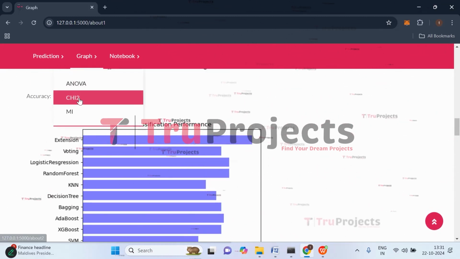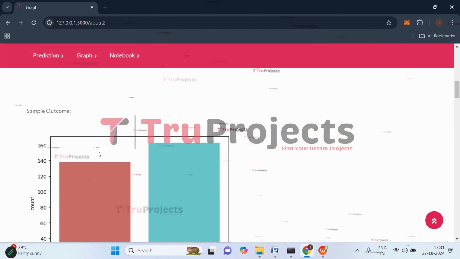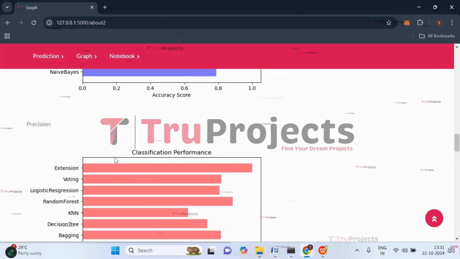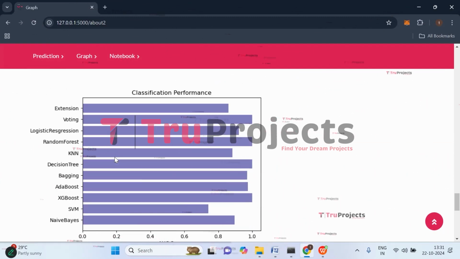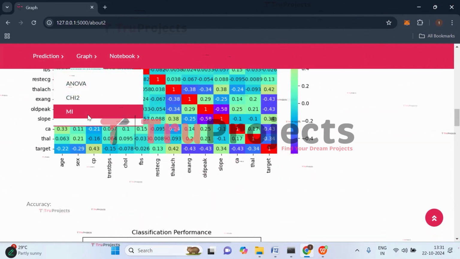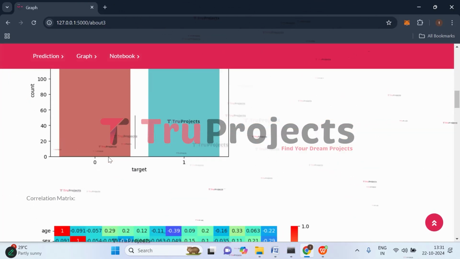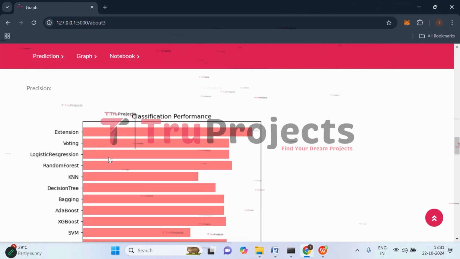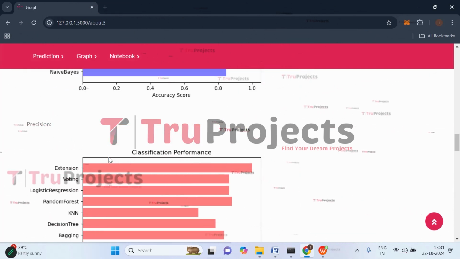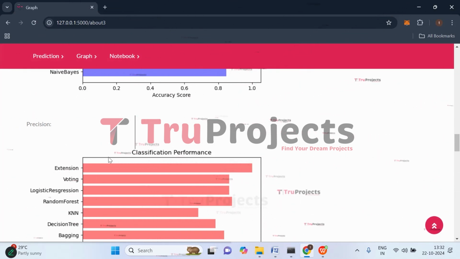Let's check with the other feature selection technique, that is chi-square. So here we have the graph. This is the same sample outcome graph, and here we have the same correlation graph. And this is the accuracy comparison graph. This is the precision, recall, F1 score, and AUC. So all these models are built on the features selected using chi-square. Let's check with the last feature selection technique, that is mutual info. So click on that. So this is the simple sample outcome graph. Here we have the correlation matrix, accuracy, precision, recall, F1 score, and AUC. So among all the algorithms built on all the feature selection techniques, if we observe, the extension model has the highest accuracy of any model.